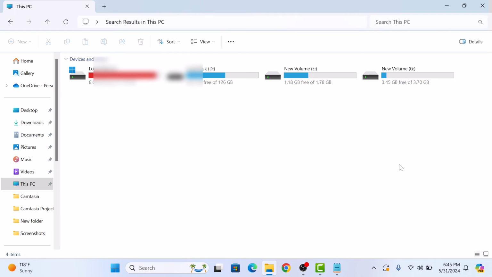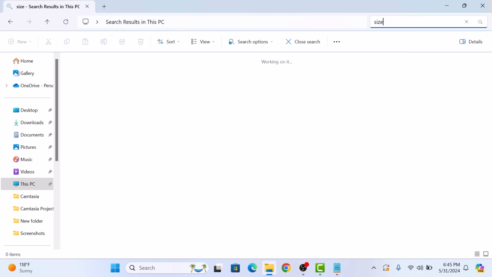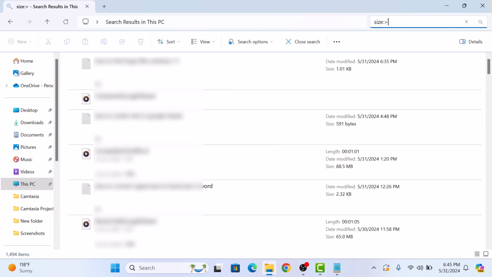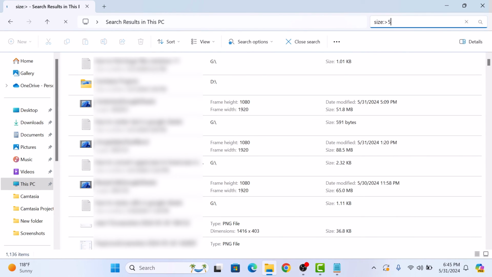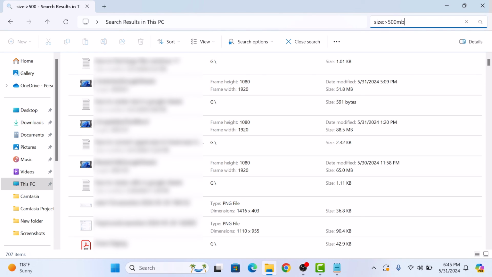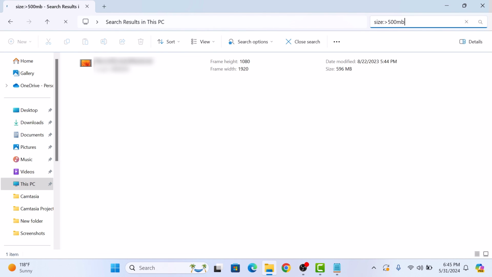Now if you want to search for custom file sizes, then type size, colon, greater than sign, and then type, let's say, 500 MB. So this will show you all the files larger than 500 MB in size.